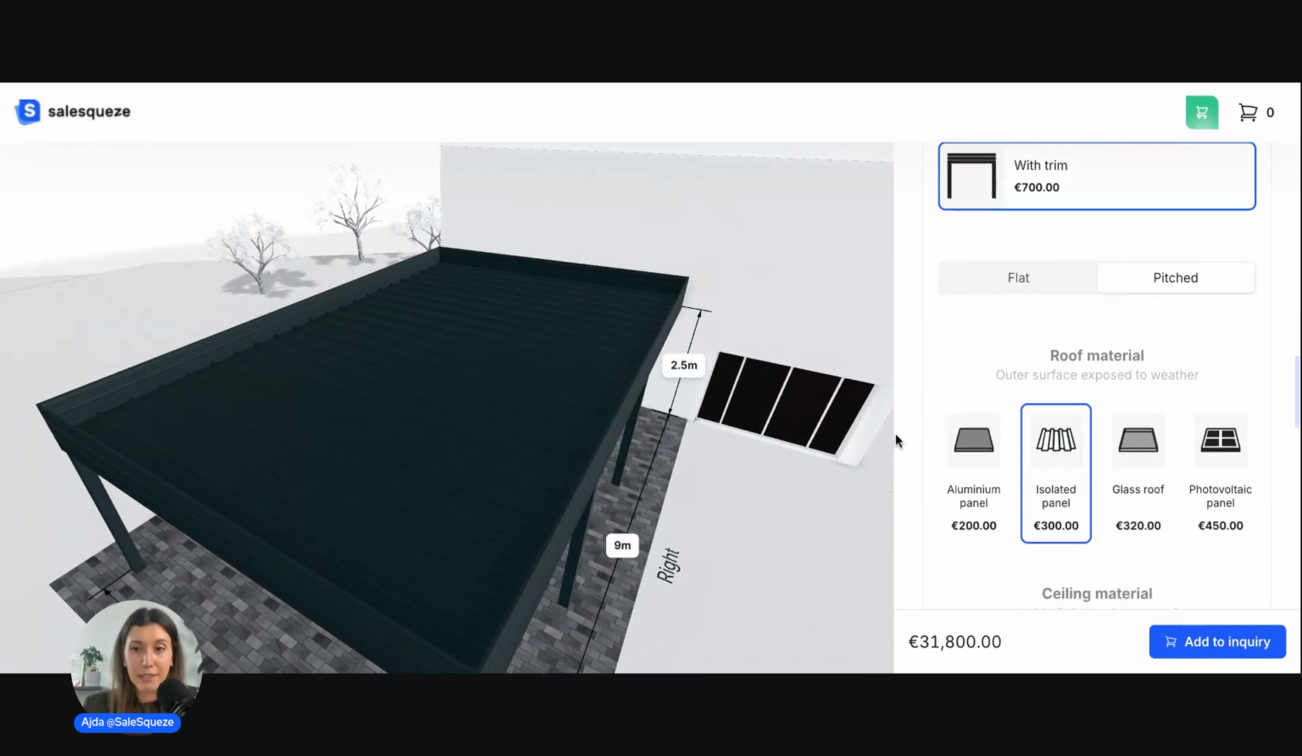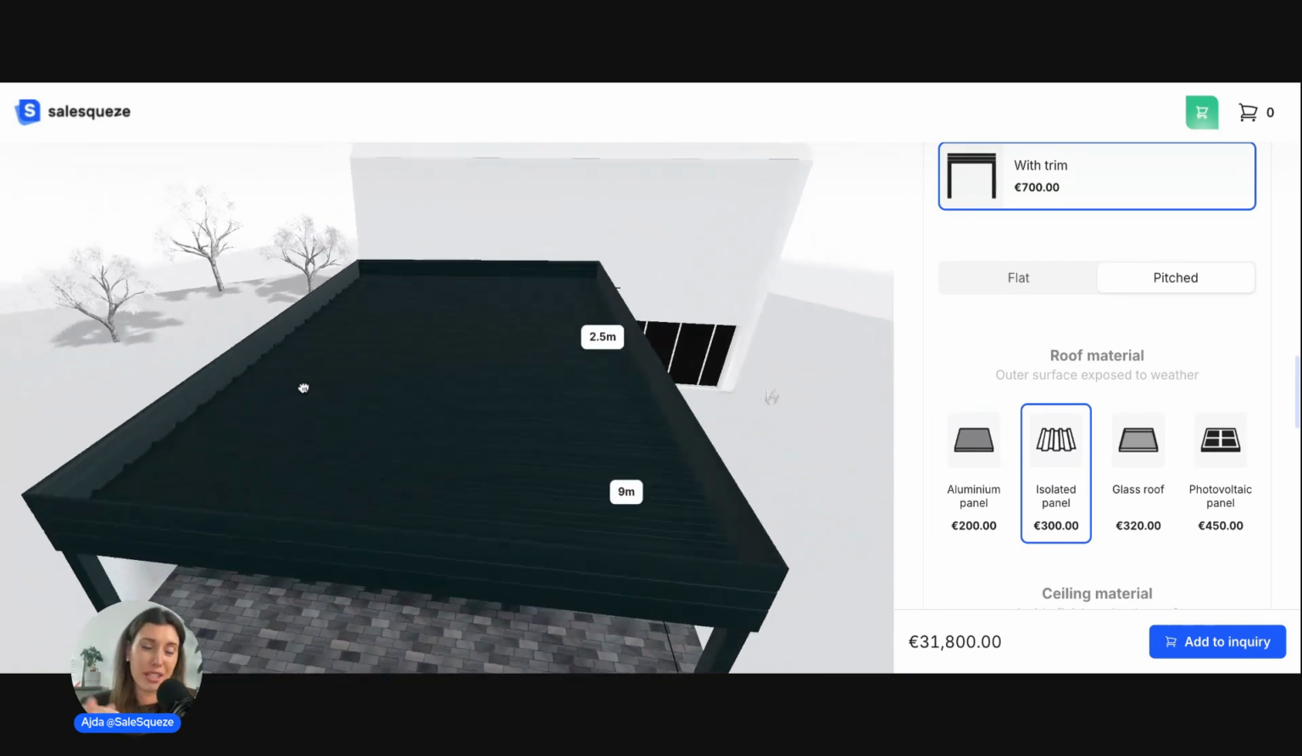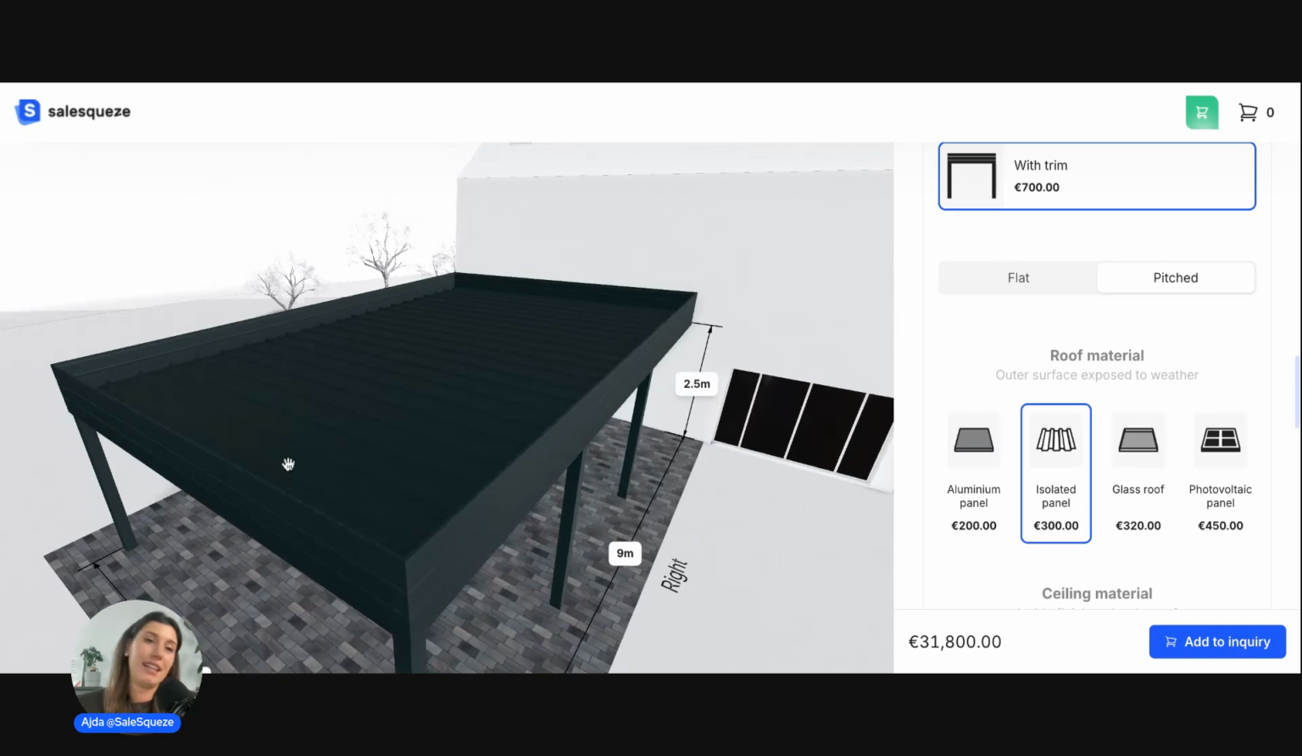And then the next thing is the roof materials. Currently we are supporting 4 roof materials, but of course we will be adding new roof materials once we onboard new customers. I know one roof material that is super popular that we don't have yet here, which is grass. Some companies also support the grass roof. This is something we are adding right now in the pre-made configurator, so it will be available shortly.